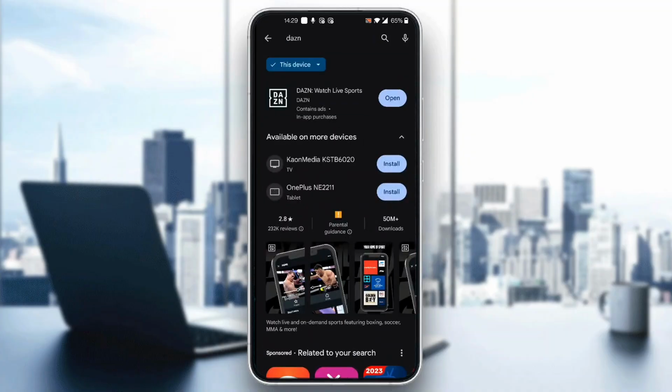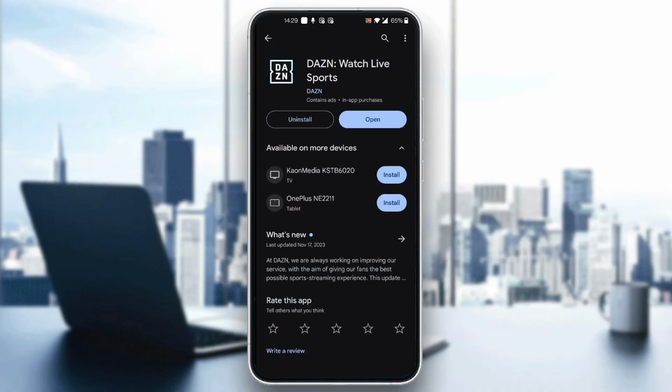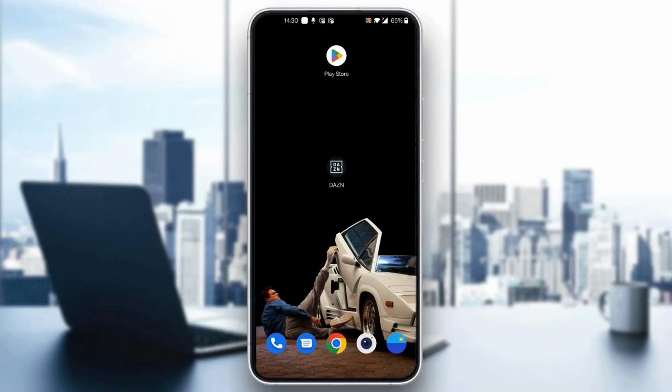As you can see, it's going to open up this new page where you will be able to watch and download the Dazn application. So as you can see, Dazn watch live sports, and you will now be able to download it. After doing that, it's going to appear right here on your mobile phone.